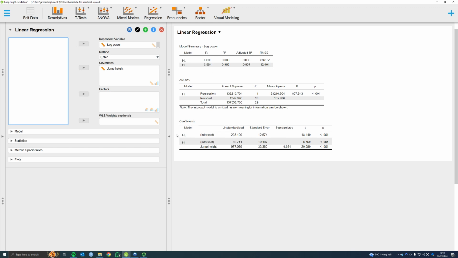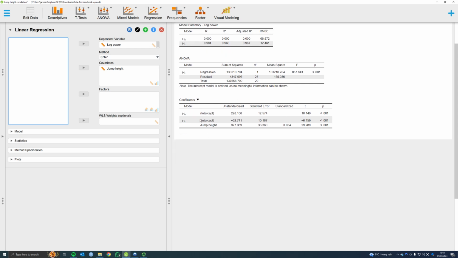So we have a number of rows in here. We have, first of all, our null model, which, as I said, is our H0, our null hypothesis model, which just has an intercept in it. And so all the unstandardized coefficient is for this intercept-only model is essentially the mean of our leg power data, and then this is the standard error for it. And this t statistic is just as though we were conducting a one-sample test or an intercept-only model for that variable. What we're interested in, though, is the model which has included jump height in it.